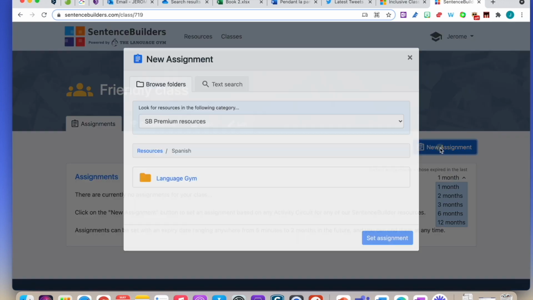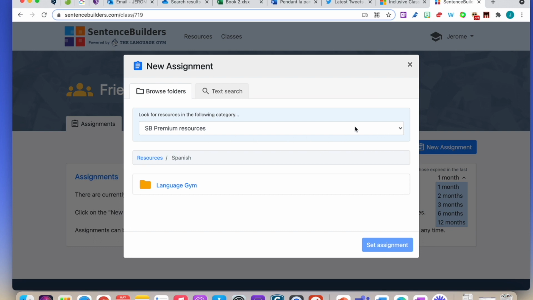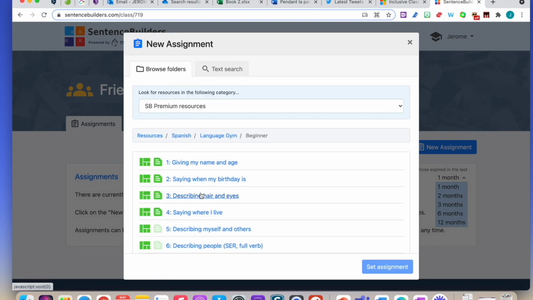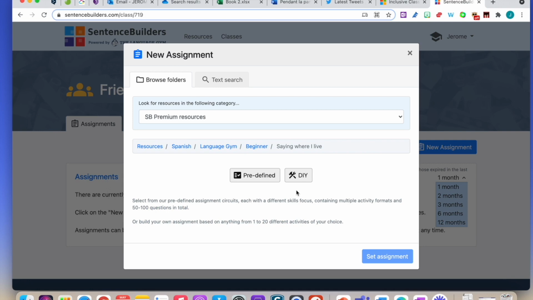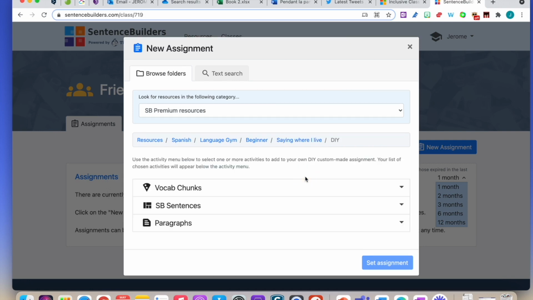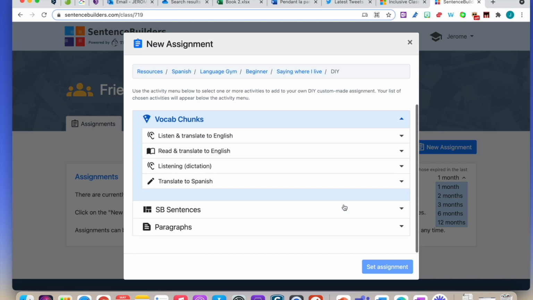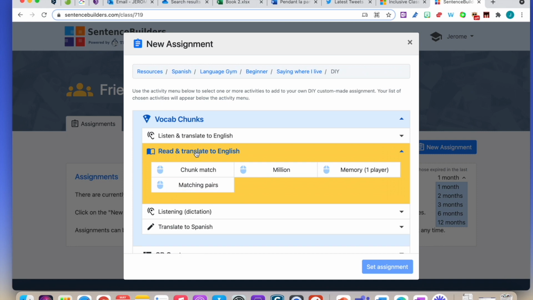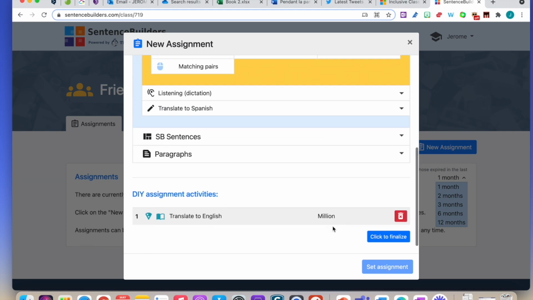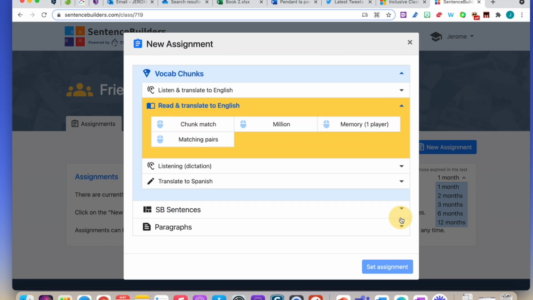Okay, so a new assignment, where do I want to get it from? So let's say I want to get it from Sentence Builder. I want to get it in the language gym, in the Spanish section, beginner, and saying where I live. They could be DIY. Okay, so if I click on that, and I can pick, let's say, read and translate to English. This is what I want them to concentrate on, just do the million one. Okay, so this way they just got a very easy, straightforward thing to do, just one translate and just one small activity.